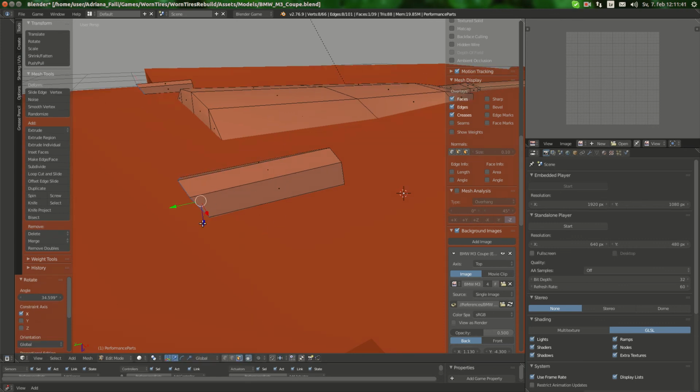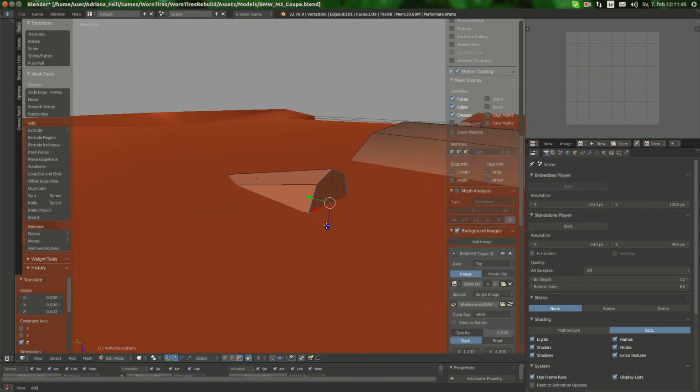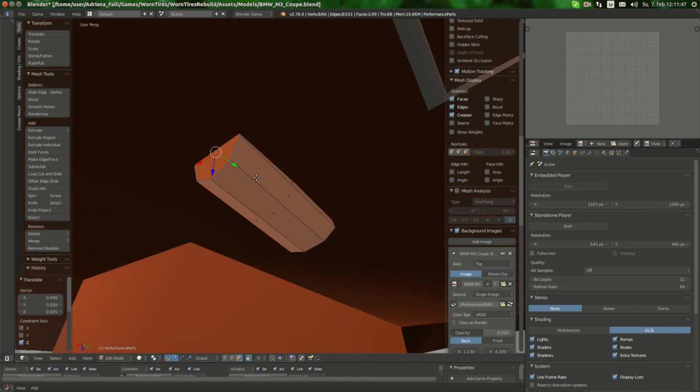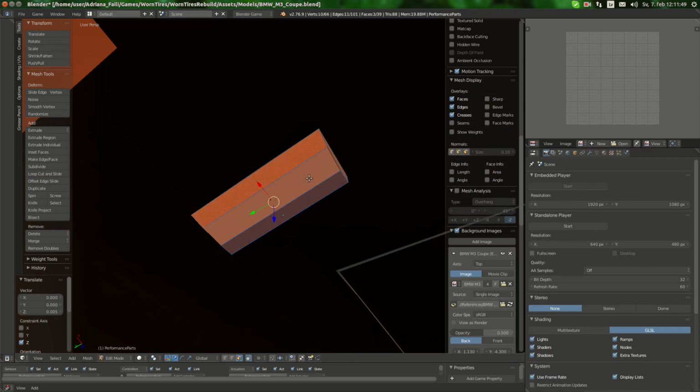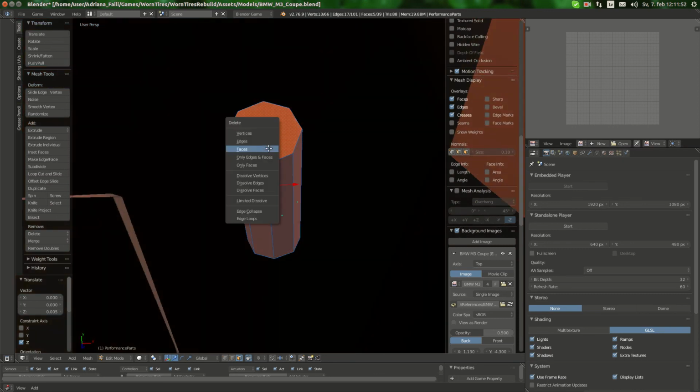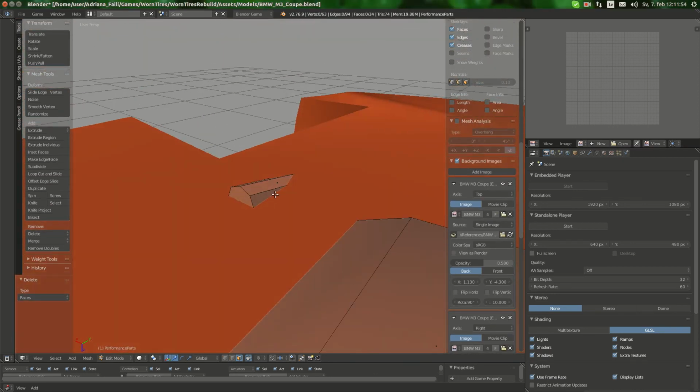X, like this. Drag this down a bit. Now let's see which vertices appear to be invisible. Great, we had a lot of them.